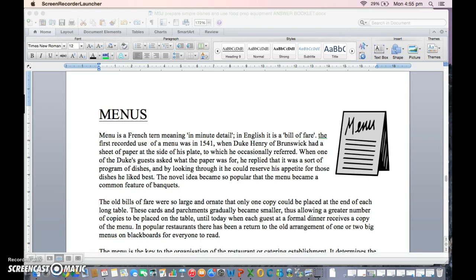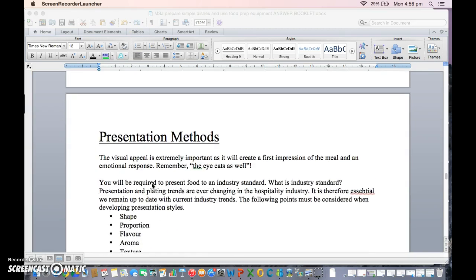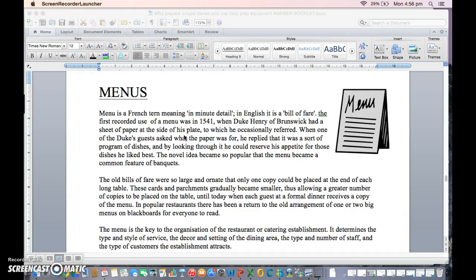Okay, so today I'm going to talk to you about menus. This is the next part of our booklet. The last thing we would have picked up from would have been presentation methods. So after presentation methods, you've got menus. I thought I would do just one video that concentrates on this little section of the booklet because it is quite specific and there's a lot of terms that we need to become familiar with.